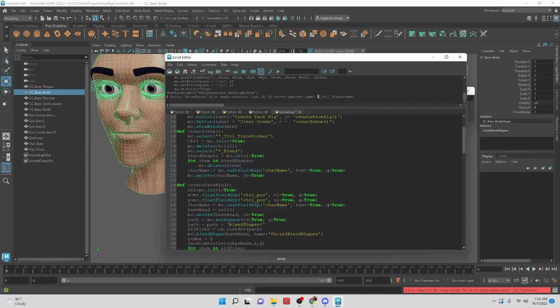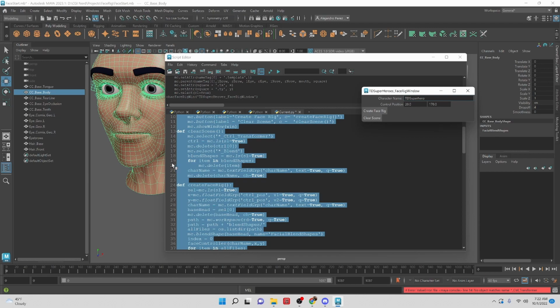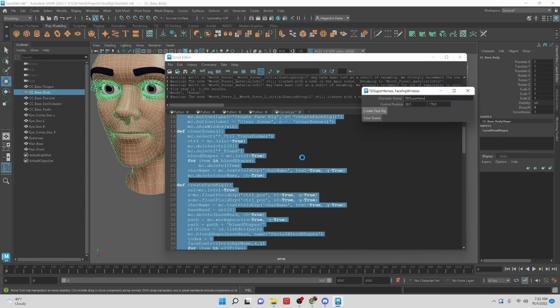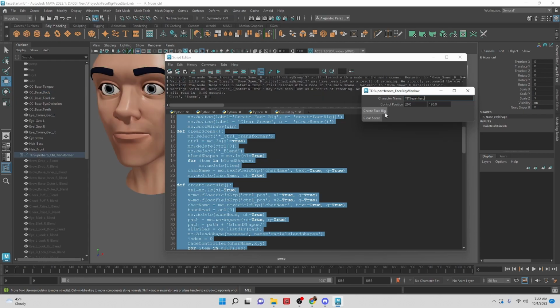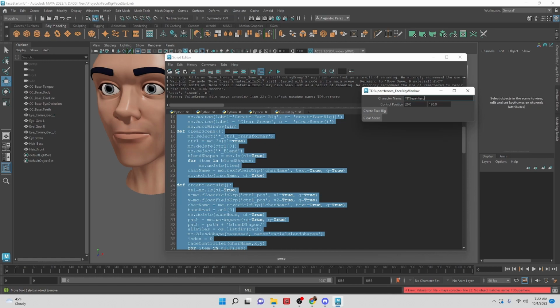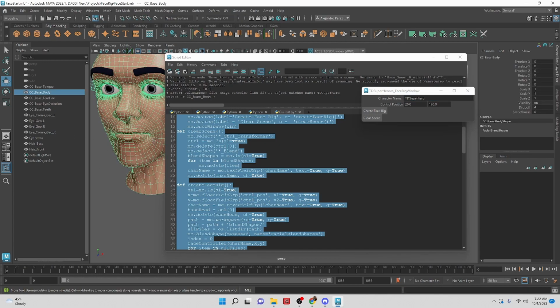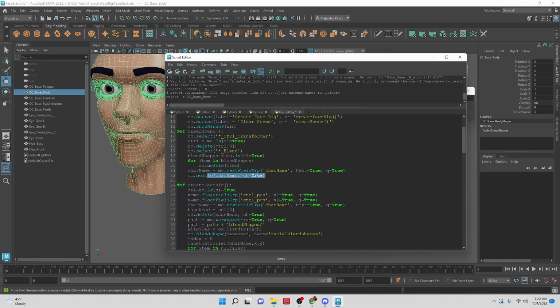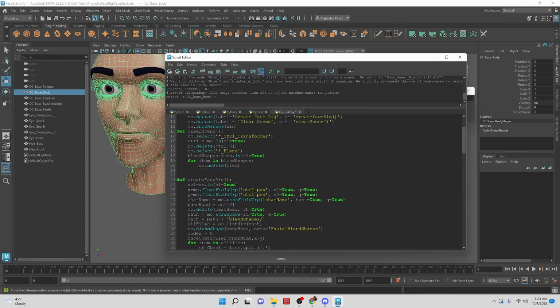There we go. Okay, so let's go through here and create the face rig, which is the typical way that I'll use it. We can probably make a little bit cleaner version of it. But here we clear the scene, and then we're getting an error on line 22 that says no object matches TD superhero. That is because this base head is not named TD superhero. So what we can do is just get a selection.